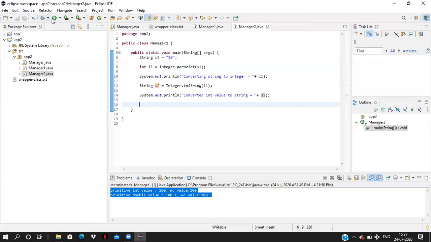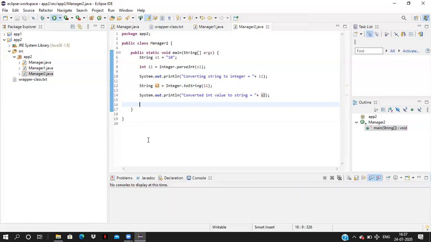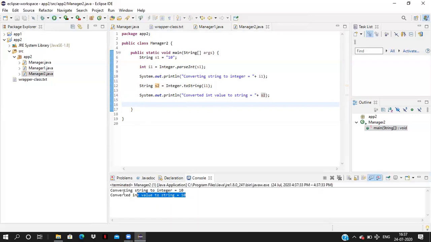Control S. I'm just running this. Here we can see the value is coming the same, but we can convert the values from one data type to another data type. String to integer, integer to string.